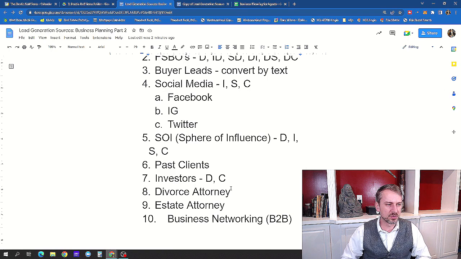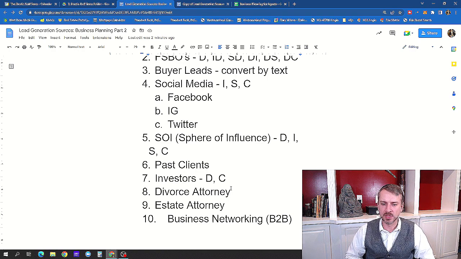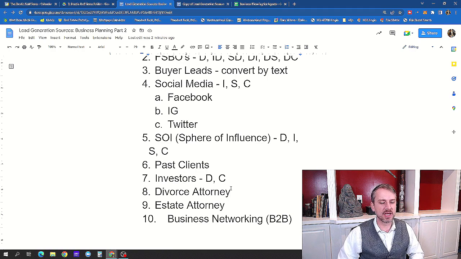If you know a divorce attorney, or you're friends with a divorce attorney, or you have a family member who's a divorce attorney, that can be a very good resource for real estate agents, because typically when a divorce happens, if there's real estate that's owned between the couple, that real estate has to be sold. Now, do you want to be dealing with divorces all the time?